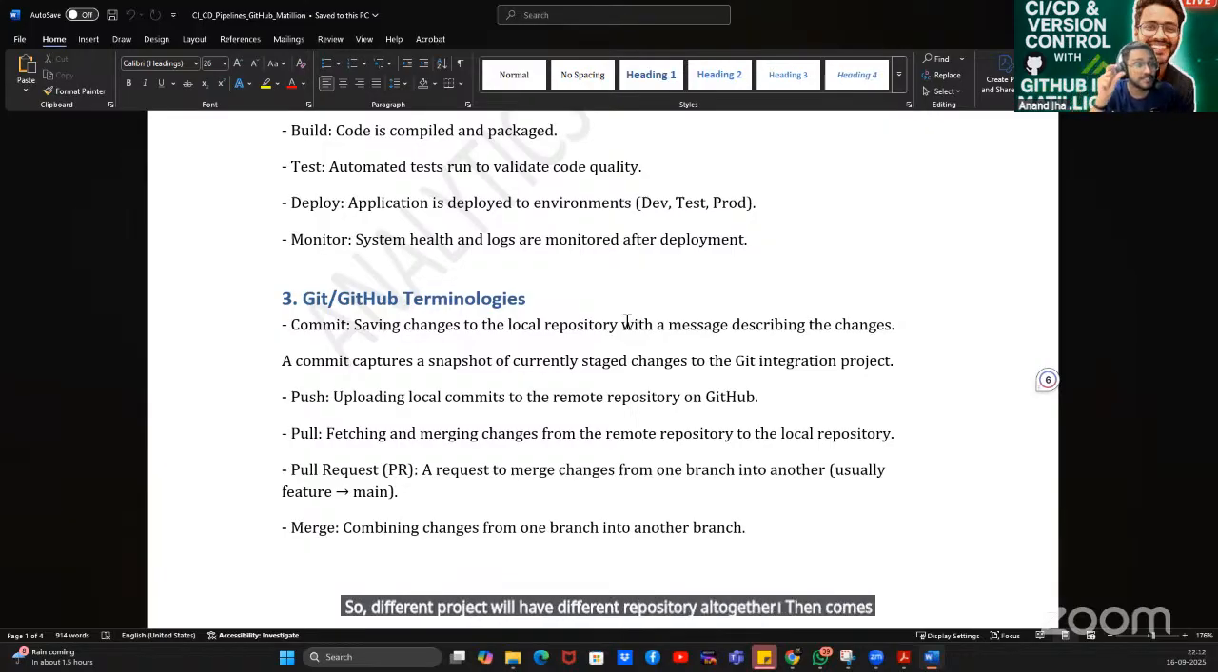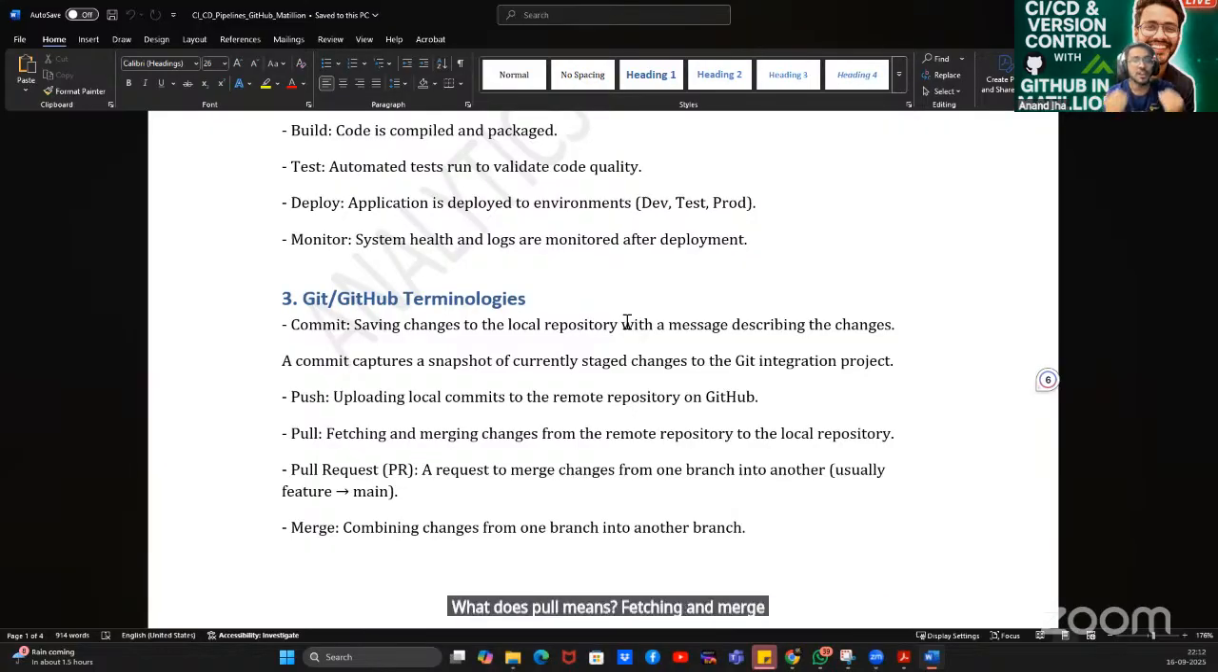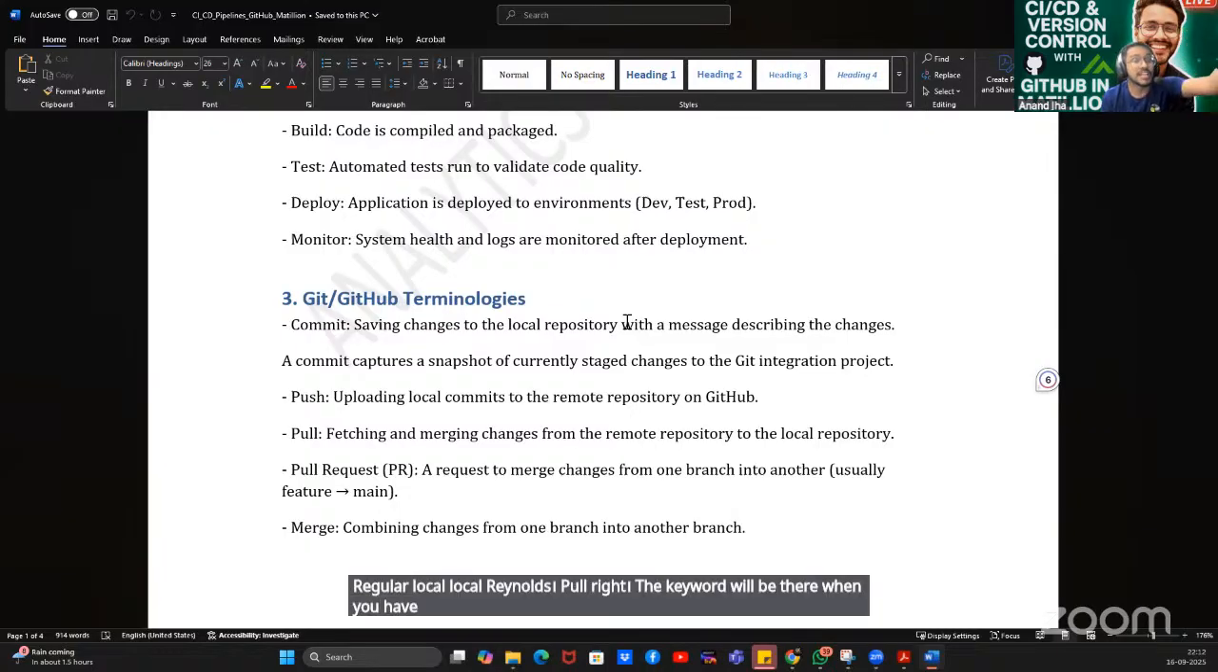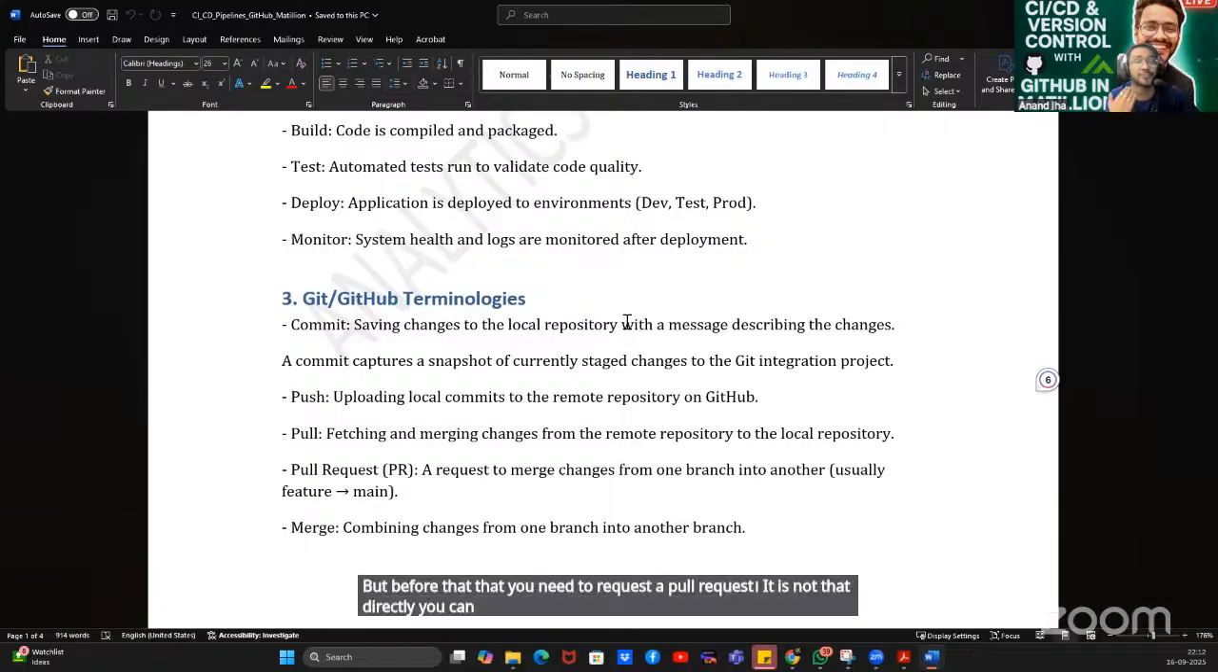Then comes the keyword called pull. What does pull mean? Fetching and merging changes from the remote repository to the local repository. When I click the word pull, right, this keyword will be there. When you hit pull, it will fetch all the changes from the remote repository to your local repository. But before that, you need to raise a pull request. It's not that you can directly do it. You have to raise a pull request.